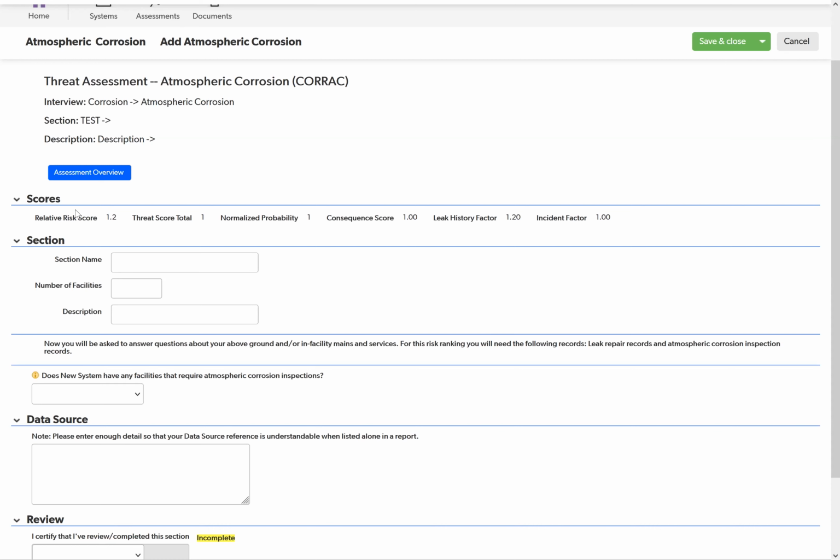The scores for this specific threat assessment are going to be right here live at the top of the page, and you can see how the risk score looks as you're filling out the interview itself.